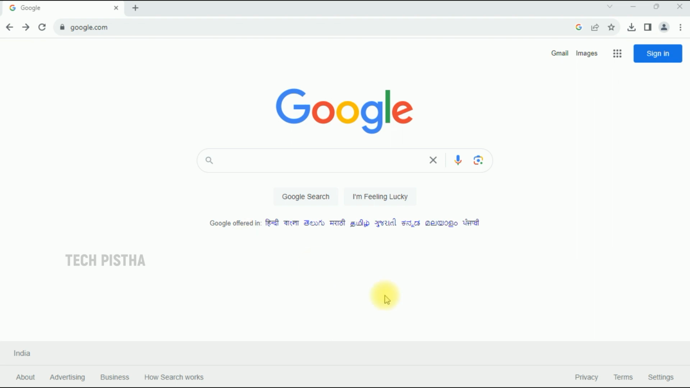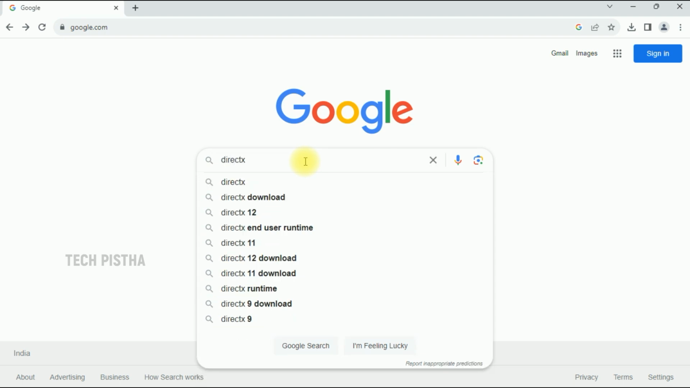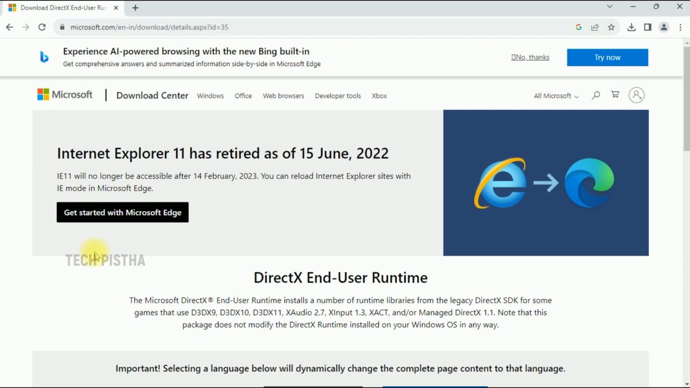First you have to open the Google search engine. Here you have to search for DirectX. Then you have to select the Microsoft website. It will open the Microsoft website with the DirectX link. So you have to carefully check the URL. You have to download only from the Microsoft website.